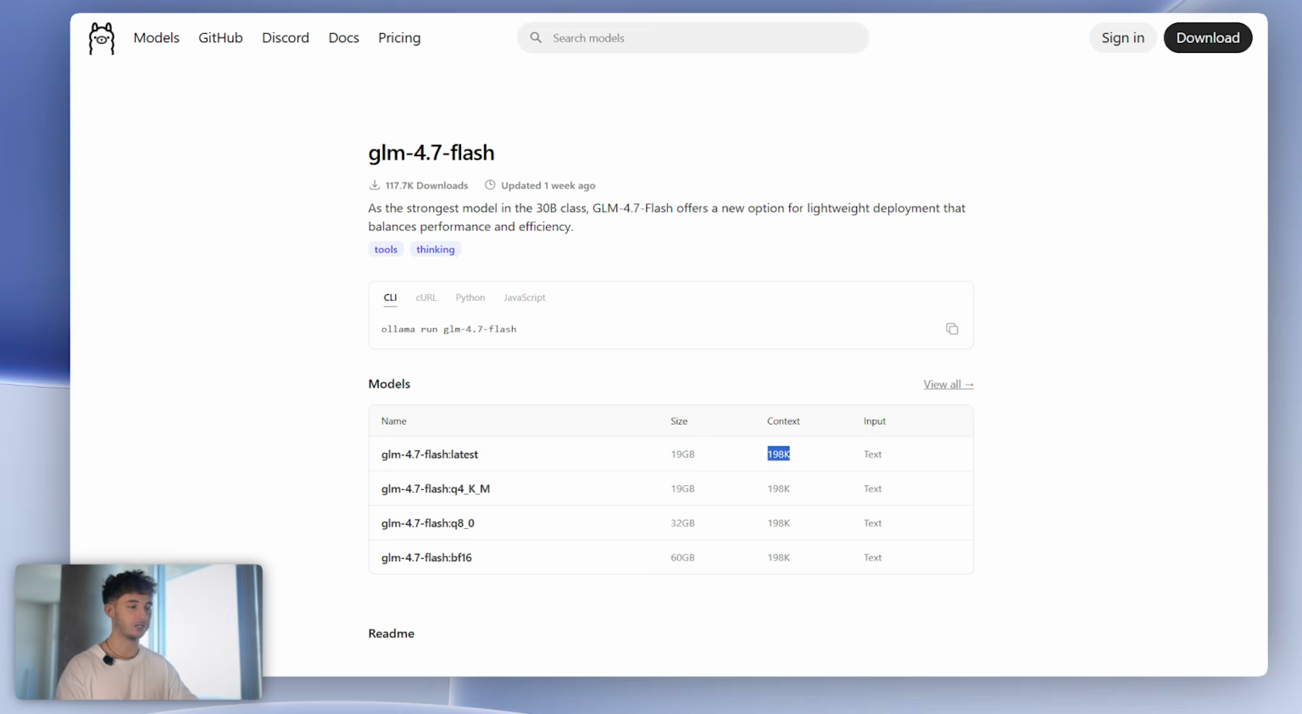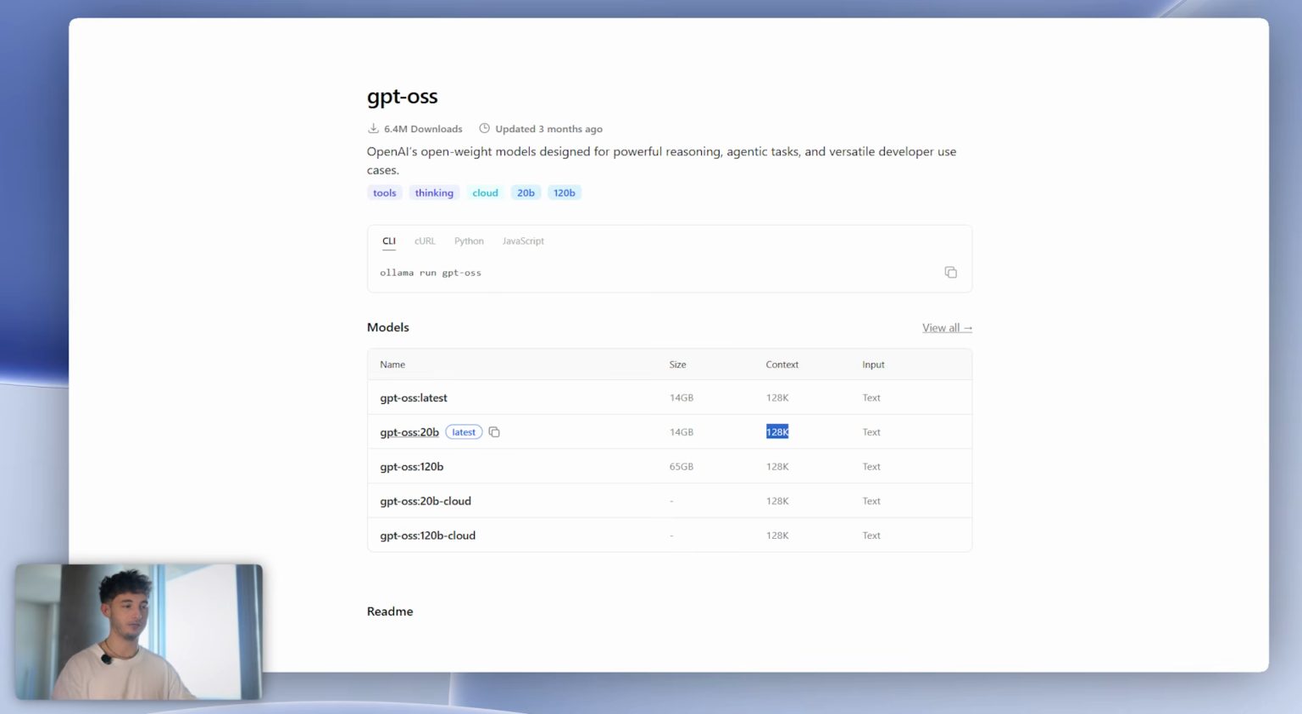GLM 4.7 Flash supports about 200,000 tokens, 198,000 to be exact, which is basically the same as Claude Code's limit. GPT OSS only supports about 128,000 tokens, which means that you will start seeing quality degrade around 50% of Claude Code's max context. And that's why Qwen 3 is going to be my favorite. It handles long conversations in larger code bases much, much better.